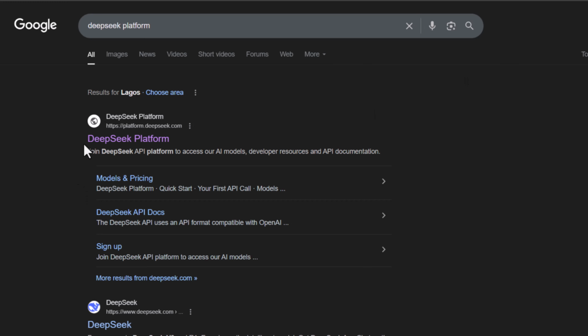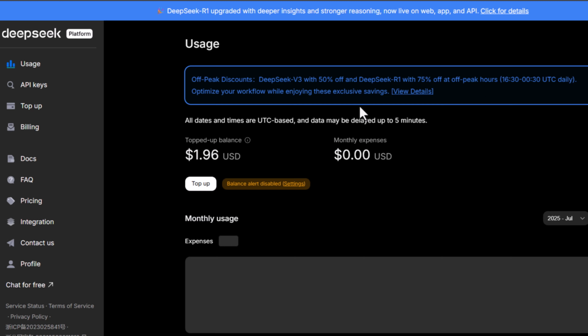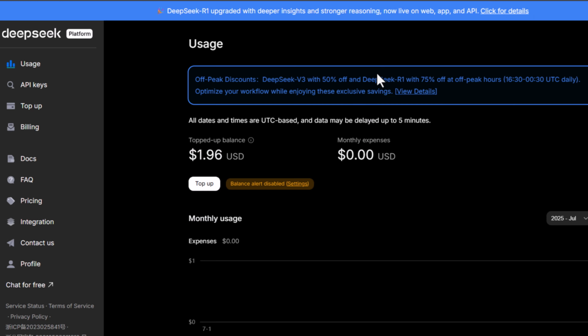Okay, so that will take you to platform.deepseek.com. So click on that and it will open up like this. It opened up because I signed up with my Google account. So you may need to create an account or simply sign up with your Google account.